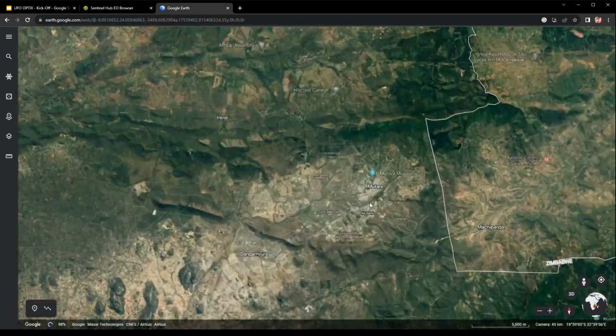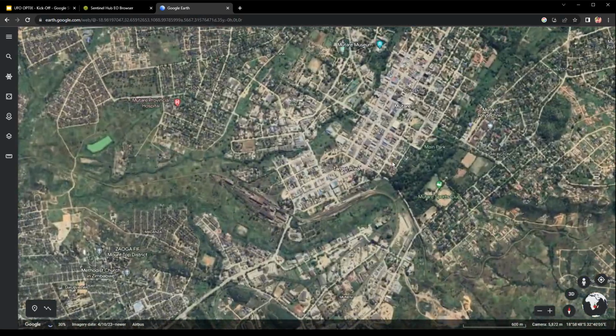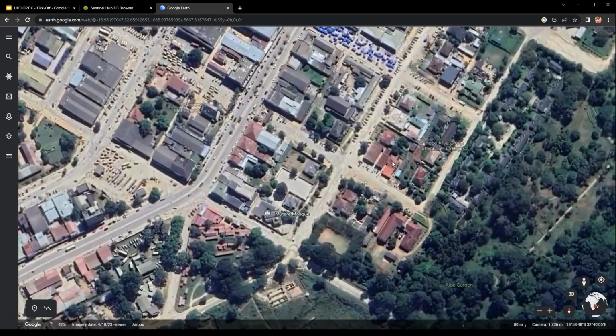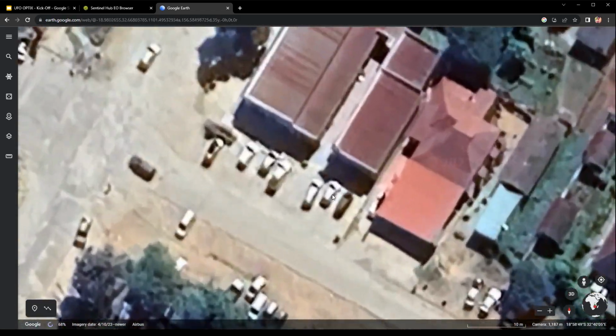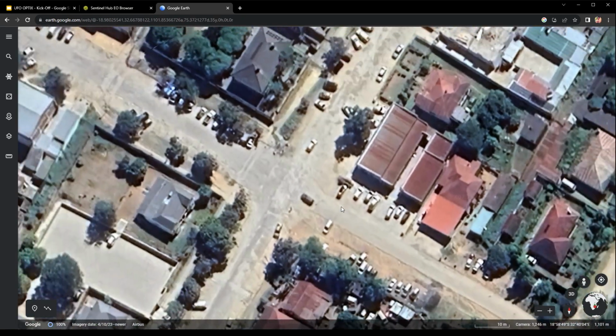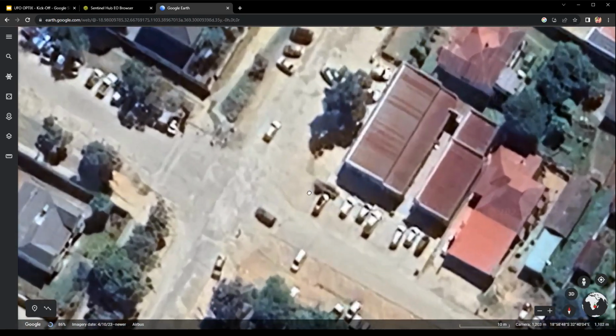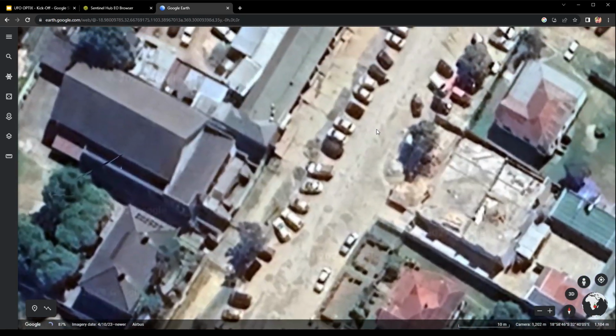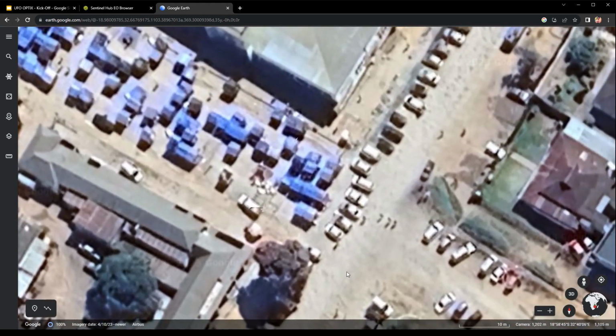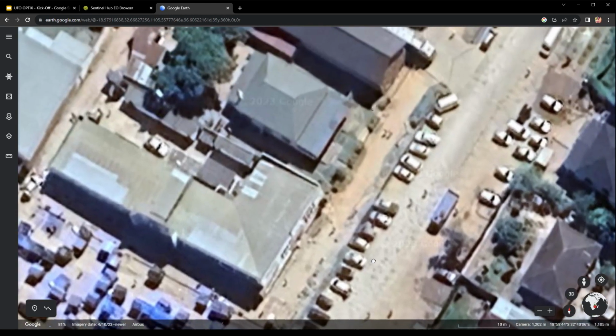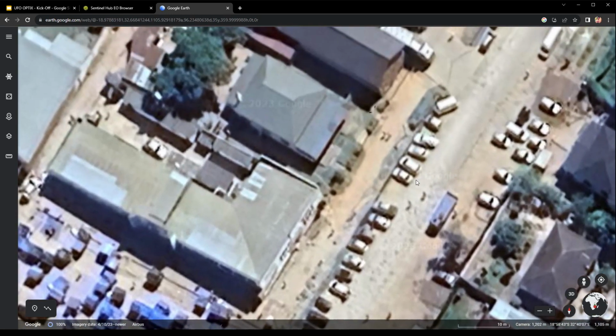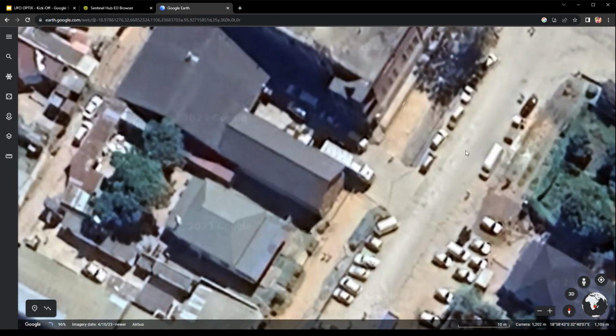Here's a town in Africa, and we can get in pretty close. All right, so we can see the individual cars. This is about the highest res imagery you typically get off publicly available satellite imagery, commercial as well. You'll definitely be paying for this quality, and this is about the 30 centimeter, 50 centimeter range per pixel.